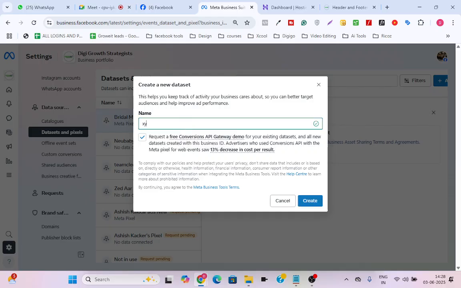Now what is a pixel particularly? So let's say, for example, I'm running advertisements and sending people to my website. Facebook has access to their particular platform, but they don't have access to your website. So what a person is doing on your website, where he is clicking, what exactly he is clicking on the button, if he added to the cart, if he didn't add it to the cart, if he initiated the checkout, if he made the purchase, if he filled up the form, how will Facebook come to know all those things? Because of the pixel.